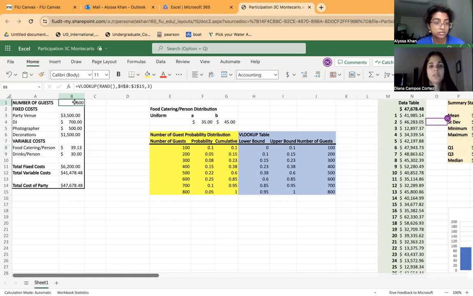And then for the number of guests, we decided to use a probability distribution. We did create a probability column that adds up to 1, which is usually based on historical data. We needed to recreate a VLOOKUP table because for the VLOOKUP formula, the value that we're looking up is always searched in the first column. So we needed to move them around to put the lower bound first, because we want to get that number in order to get the number of guests.